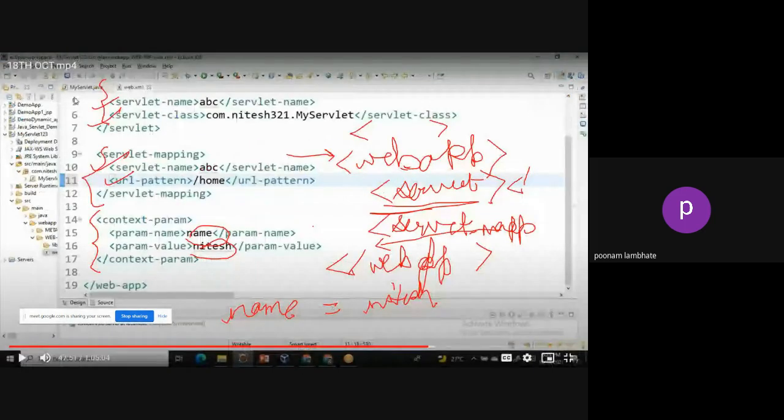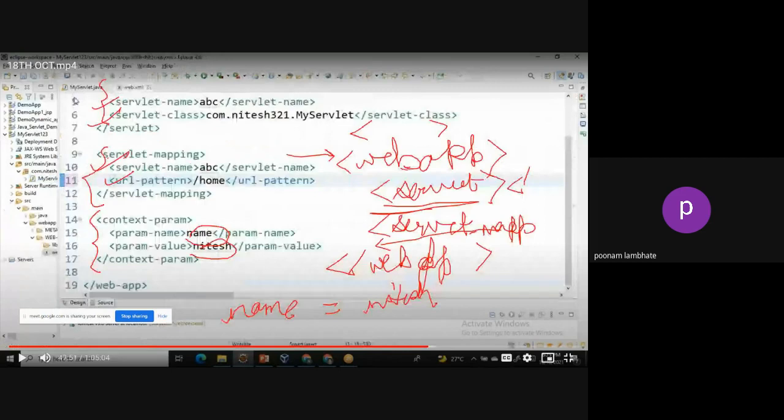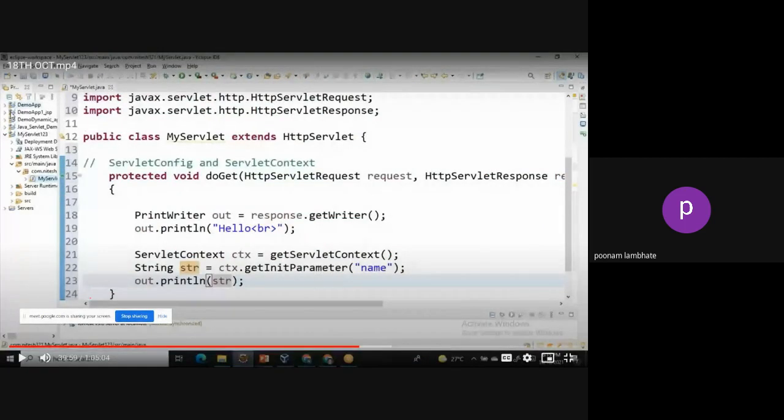Okay, this is the change that you have done in your web.xml file. And then in your servlet file, if you want to access that name as the variable, which will give you the value Nitish, you have to use a class, as I said, called Servlet Context. And then you create an object equal to getServletContext. This is a method which will return something which will be used to create the object of this class.